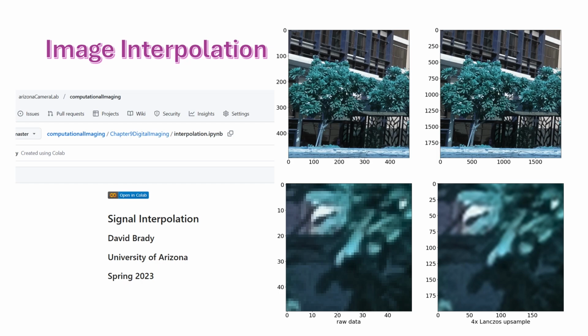We have a notebook as part of our GitHub site that implements various kinds of interpolation. And here we're comparing raw data on the left for an image with details shown below, and upsampling with the Lanczos. Lanczos is a sinc interpolator, but with the truncated tails of the sinc. And you see that we get a much smoother upsampled image with 4x upsampling. So we've gone from a 512 by 512 image to a 2000 by 2000 image on the right, and rather than seeing pixels as we zoom in, we see the interpolated data.